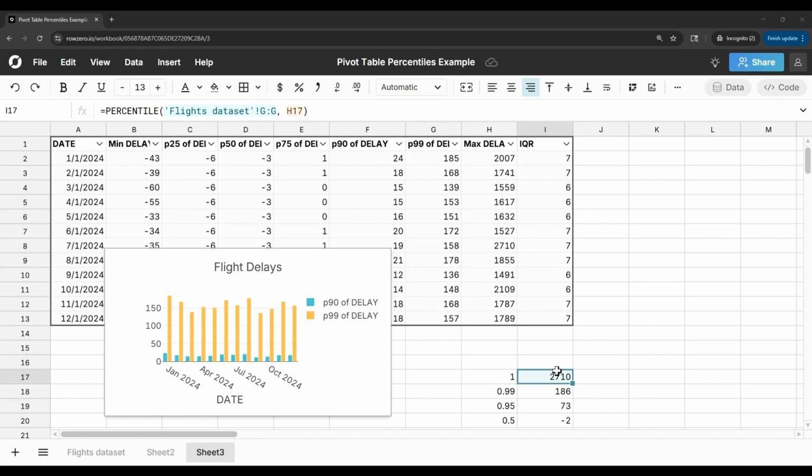So as you can see, Row Zero makes it very easy to analyze big data sets with dynamic pivot tables. And even though there's millions of rows, the pivot tables update instantly.